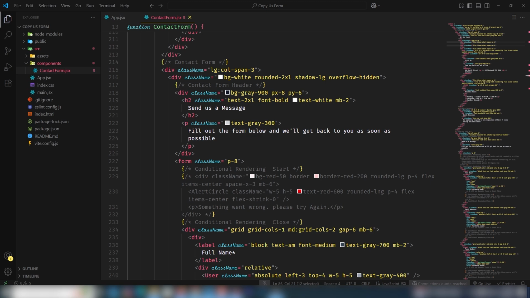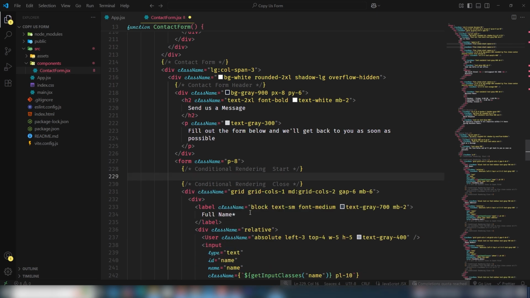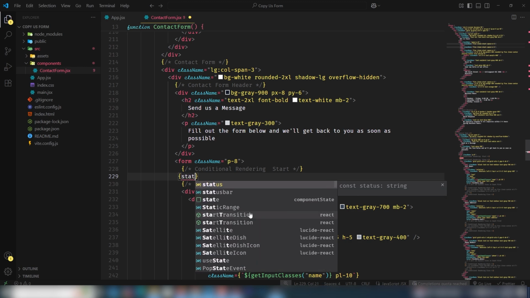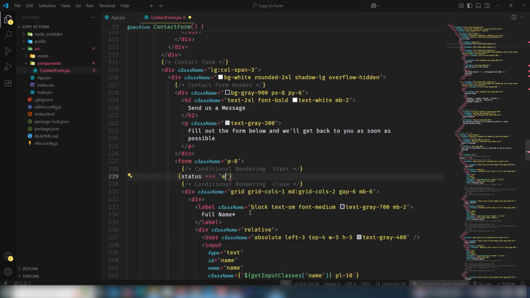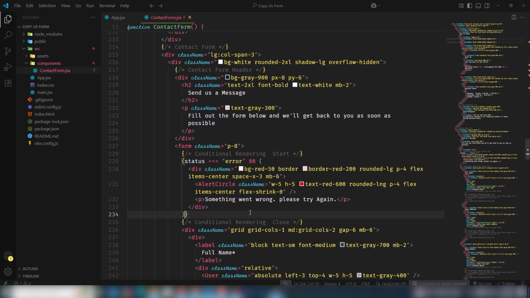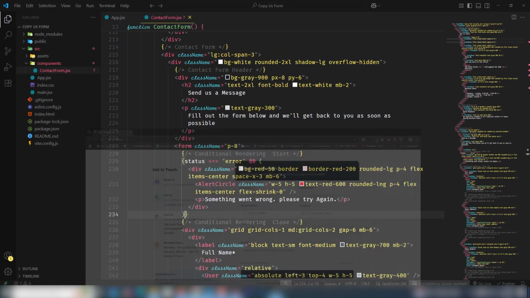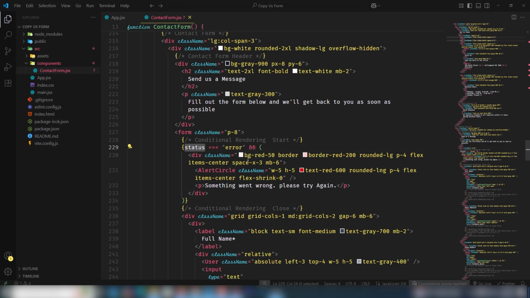So give me a second. This is, uncomment it, cut it, and use status equals true errors, and display this one. That's it. Save the file. Perfect. If the error exists, then display this one message or this one code.